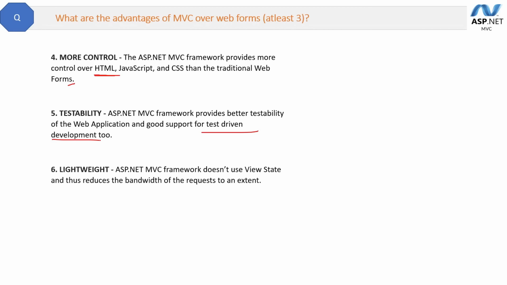Next advantage is lightweight. ASP.NET MVC framework is lightweight in comparison to the ASP.NET web forms framework. It is not that much lightweight, but yes, it is comparatively lightweight. The reason is that the ASP.NET MVC framework does not use view state. So that means it reduces the bandwidth of the request to some extent. So that is the next advantage.